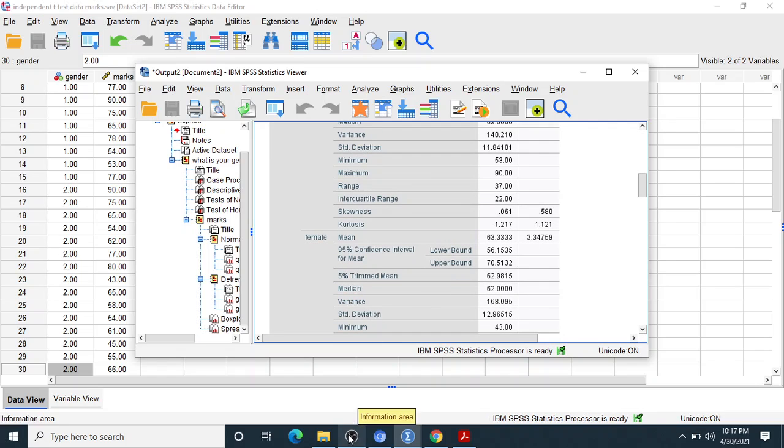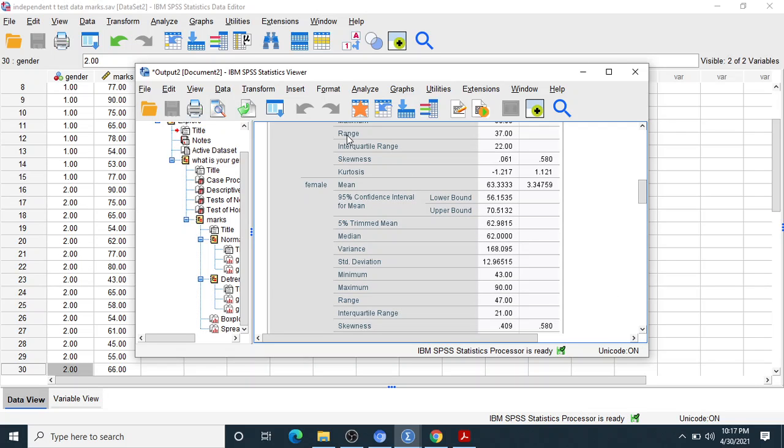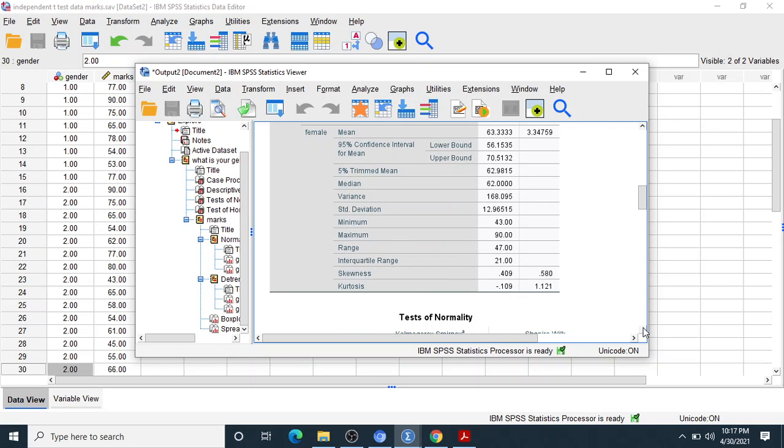Same in case of the female also. Female, the mean is the 63. The 95% female covered the marks. The upper is the 70 and the lower is the 56. I'm talking about the 95% female out of total. They are under this criteria, this category 70 to 56. Then the 5% trimmed mean, median, variance, standard deviation, all are the results.